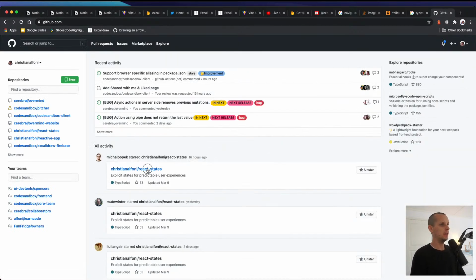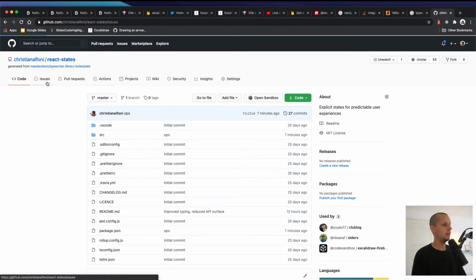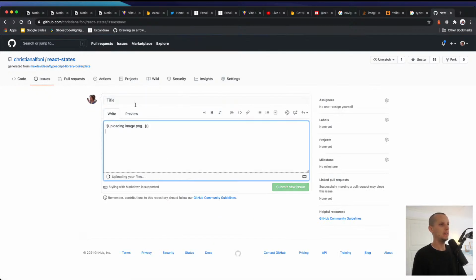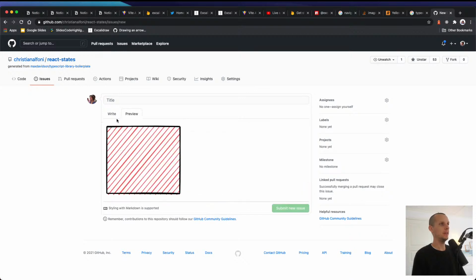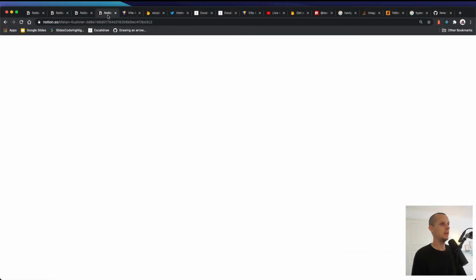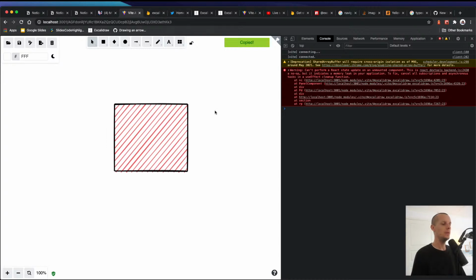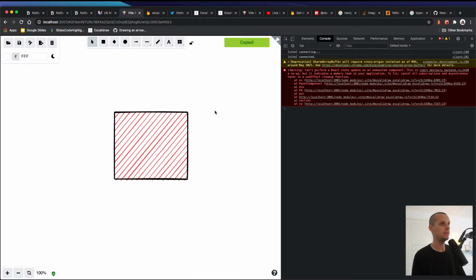Anyways, so I can go in here, create a new issue, and I can just paste it. And there we have it. It's a perfect representation of the actual thing, right? That's what we want. And that allows us to enable this for any solution.